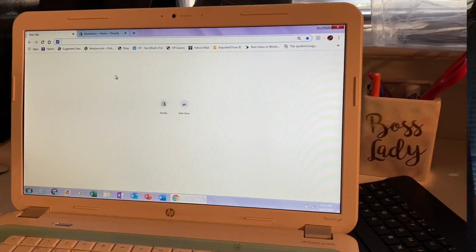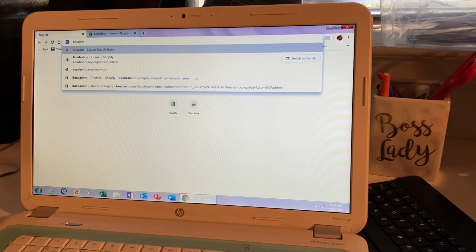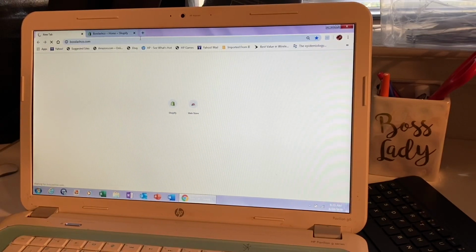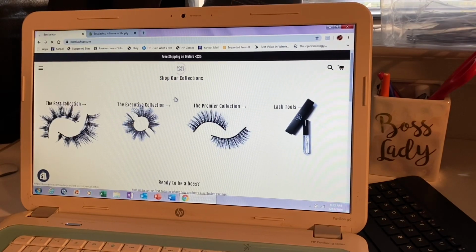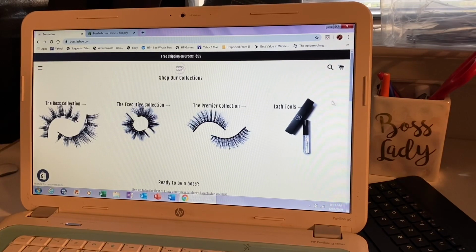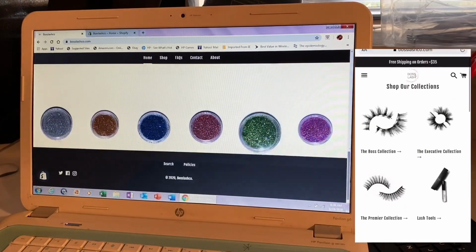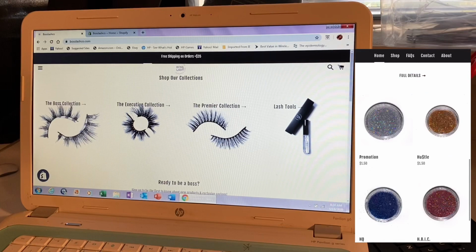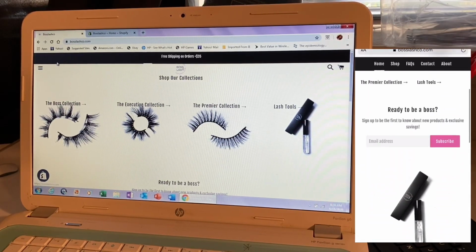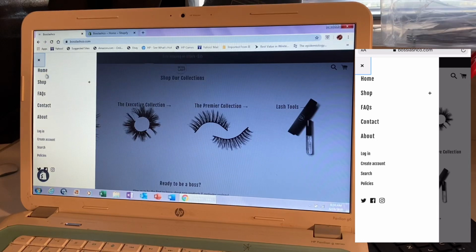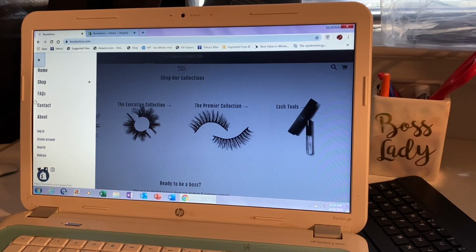I'm just going to go ahead and open up my website in general. So this is just my website. I think I'm on Shopify right now, so that's why this little icon is here. But this is pretty much how it looks. This is just my homepage. And I just have all of my collections. And then in this little corner here is where you click, and it just has the sidebar. So obviously this little icon wouldn't be here. But I just have my home, my shop, frequently asked questions, my contact information, and then about me.